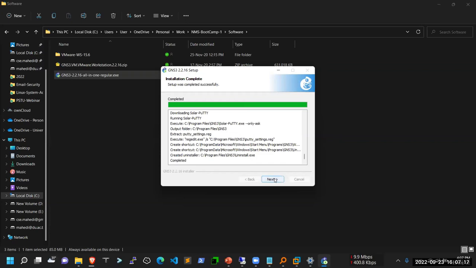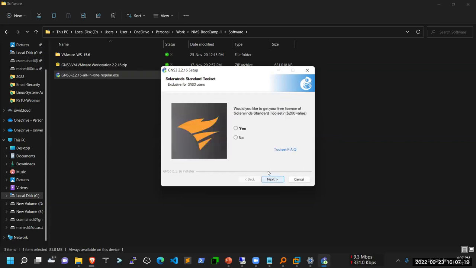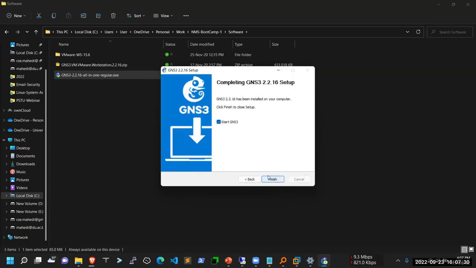You click next, and uncheck more because I don't need it. It wants to install the SolarWinds standard toolset. Uncheck the start GNS3.